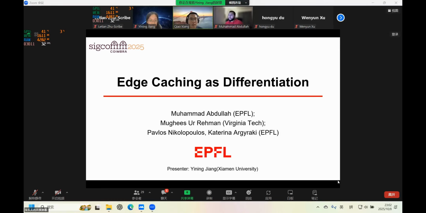So I think this is exactly what this paper is trying to understand: what role edge caching plays in guaranteeing or providing different types of quality of experience to users, in particular streaming providers.